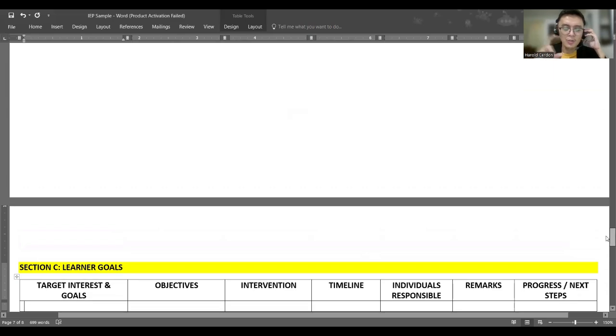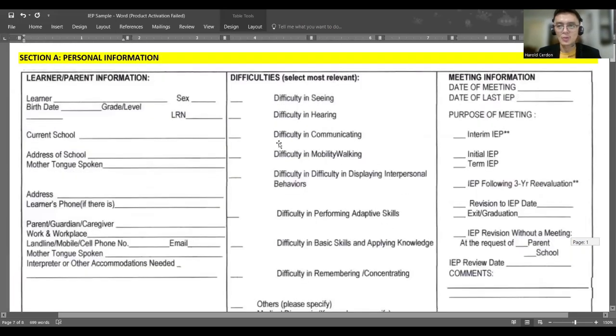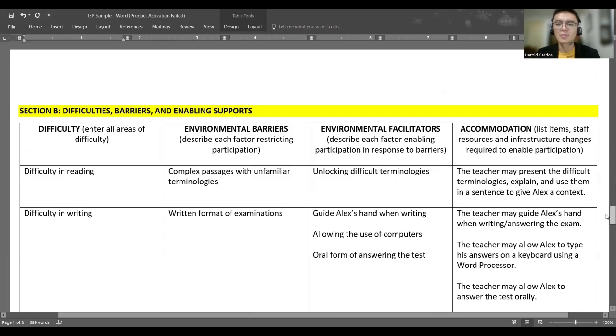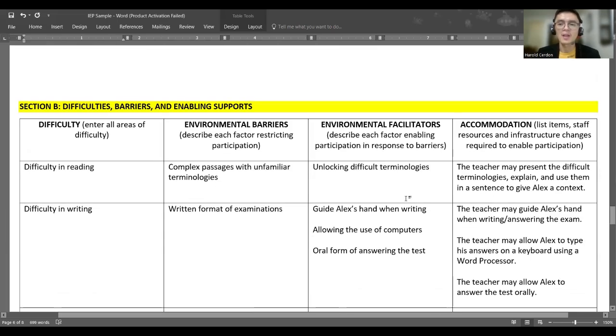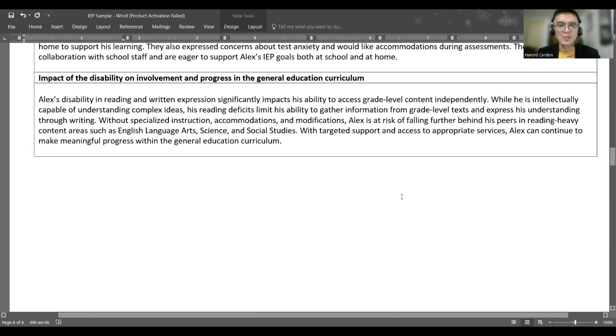So again ha, ito inuulit ko lang po, ito ay naka-contextualize or this is contextualized based on your most prioritized difficulty. So we're going back to the part in which you identified the most relevant difficulties you want to address to the child. So kung difficulty in communicating, the context of the plan will revolve around difficulties in communicating, such as reading and writing. Okay? So let's take a look doon sa plan.